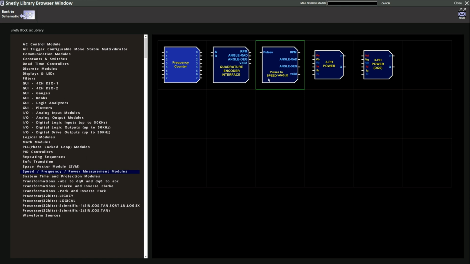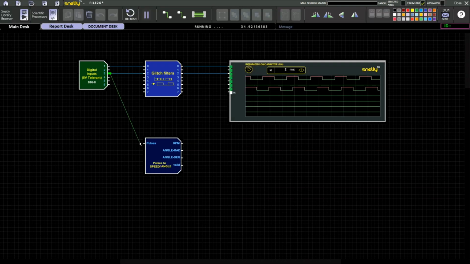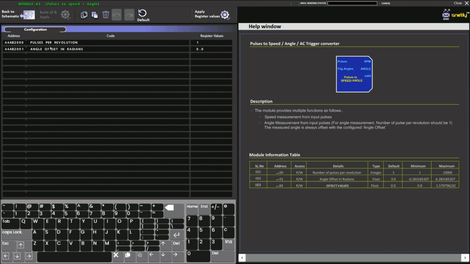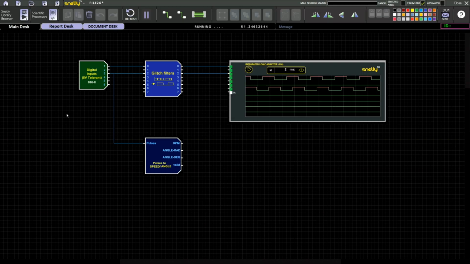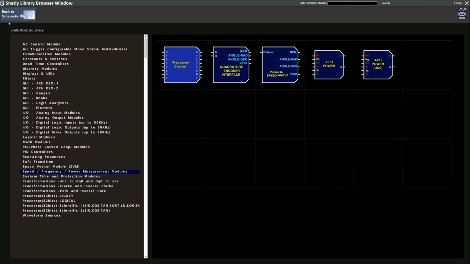And next we are going to measure the speed of the motor. I am going to take a pulse to speed block from the library window. Just right click for the configuration window. Pulse per revolution, as per the motor data sheet, here we are getting 625 ppr, so I am going to assign the 625 value and then apply register value, back to schematic. You can measure any one of your signals for the speed measurement. Here I am using the B signal for the speed measurement.